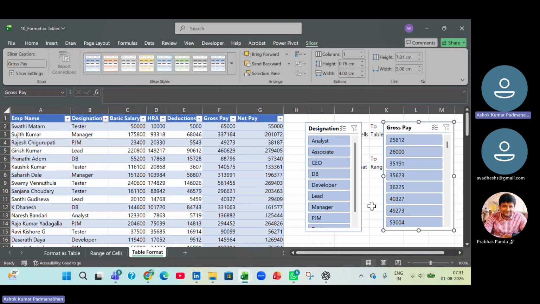This slicer concept, we are going to use for creating the dashboard. So for that, you should learn what a table is, how to create a table, and how to create slicers. These are the basics to create the dashboard. In the dashboard, the slicer is the one which makes it an interactive dashboard.